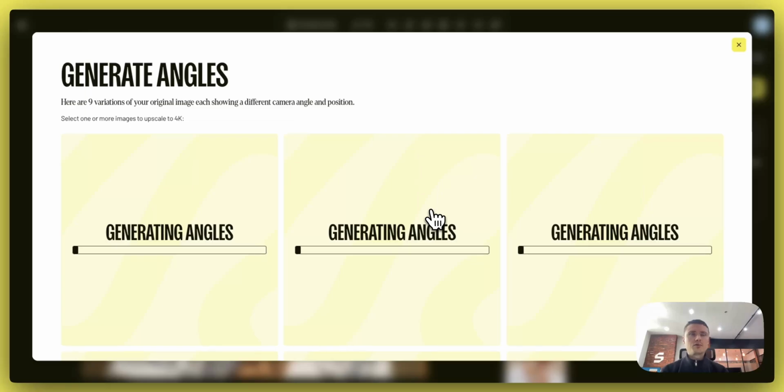This action is actually free. It doesn't cost you any credits to have a look at the 9 different angles because we've generated those images in a lower res format. And then there's a second step that will cost you credits, which is then to pick the ones you like and upscale them. But we'll wait now and see the results from this test.